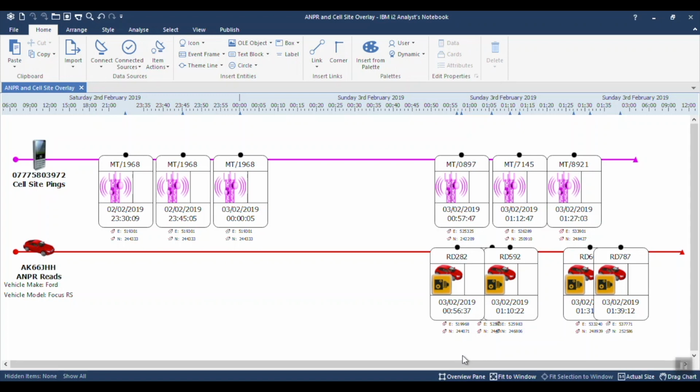Let's begin the session. We're going to explore the different options to display date and time in Analyst Notebook. Dates and times can be stored on entities and links in several different ways, including attributes. However, for Analyst Notebook to sequence them, the date and time is best entered into the item properties date and time.